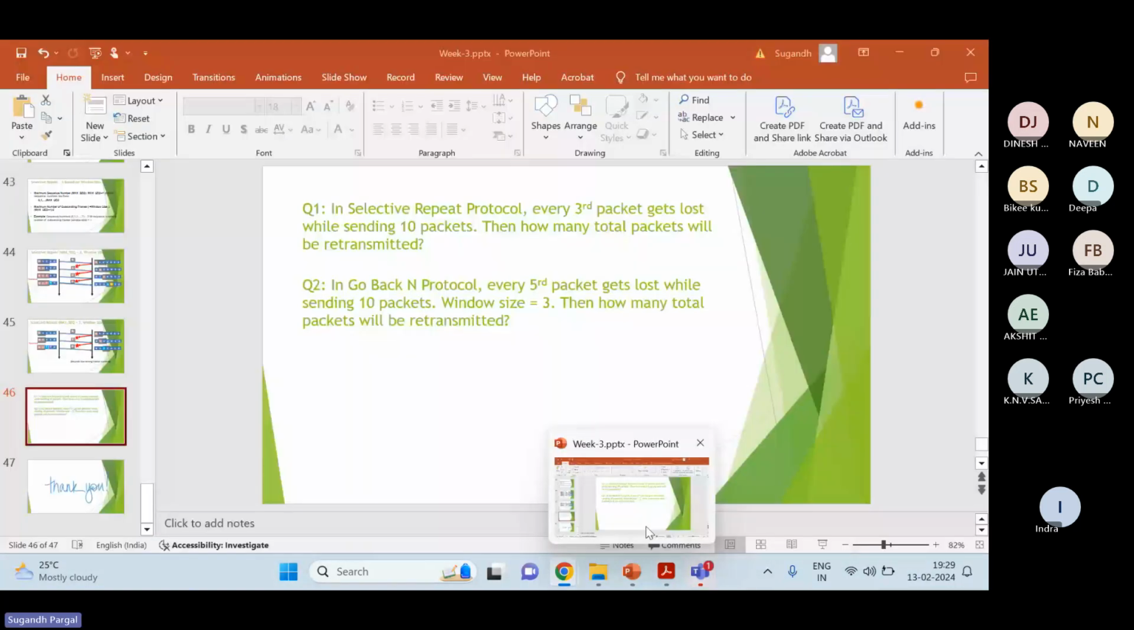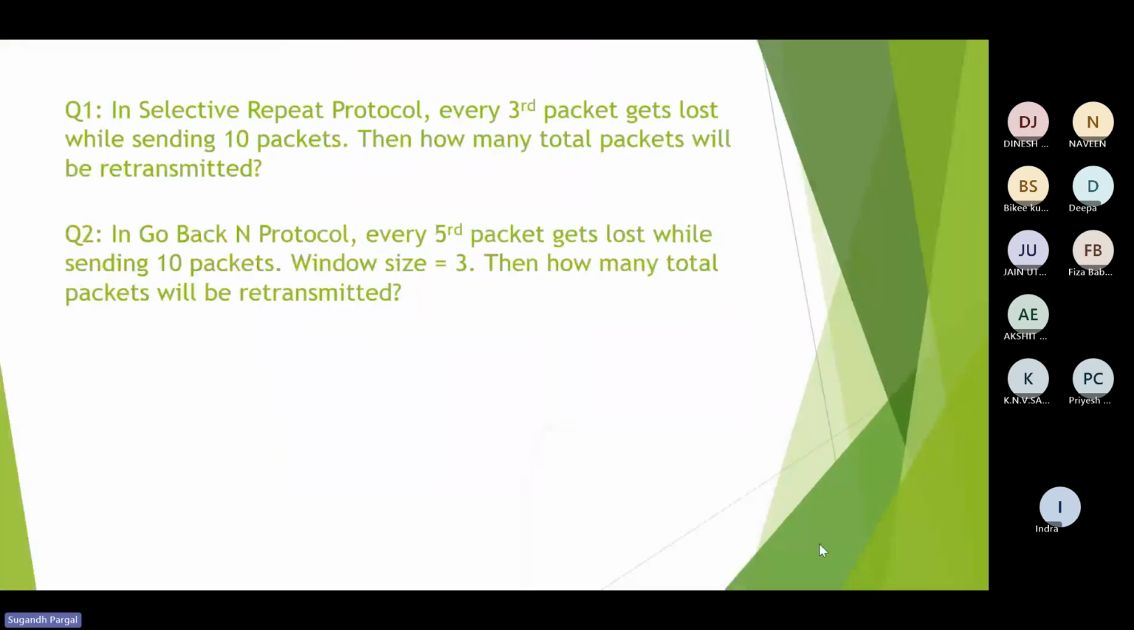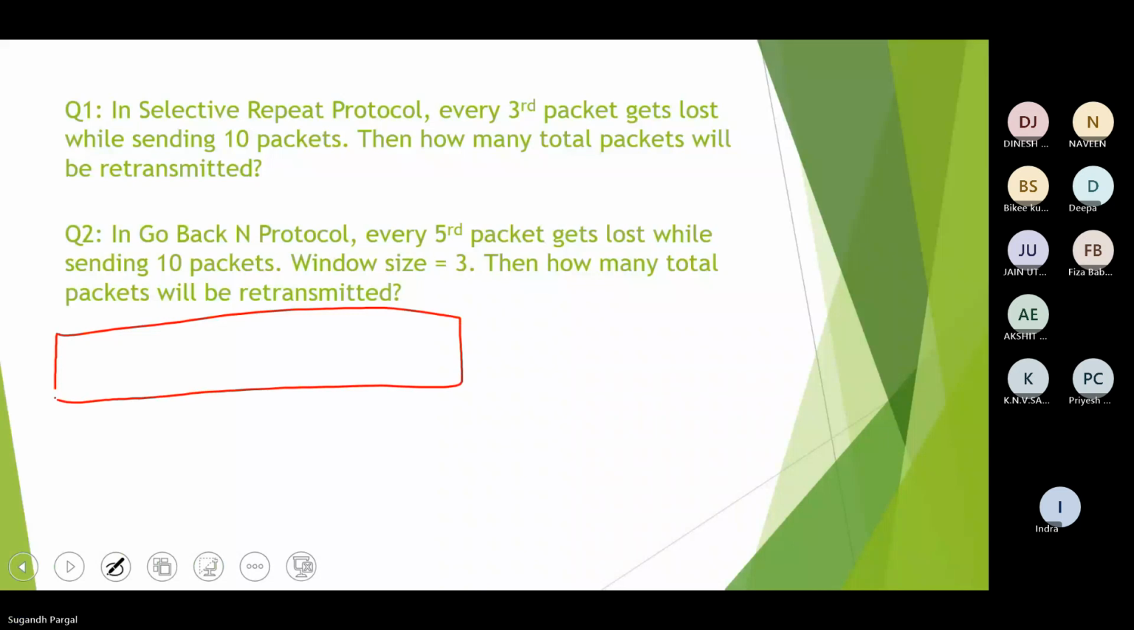So the next question is: in the Go-Back-N protocol, every fifth packet gets lost while sending 10 packets. The window size here is 3. I have given the window size. It is a defined question, so it is not a variable window size. So we are sending a total of 10 packets, and the window size is 3. Then how many packets will be retransmitted?